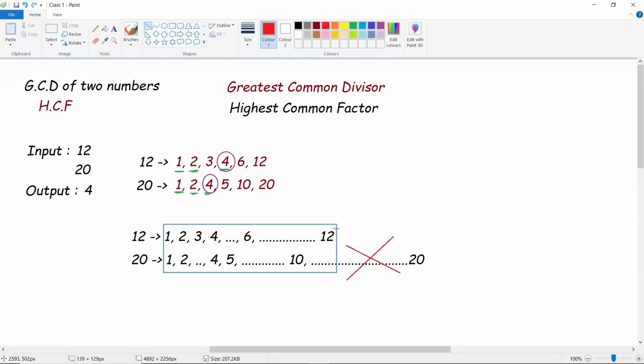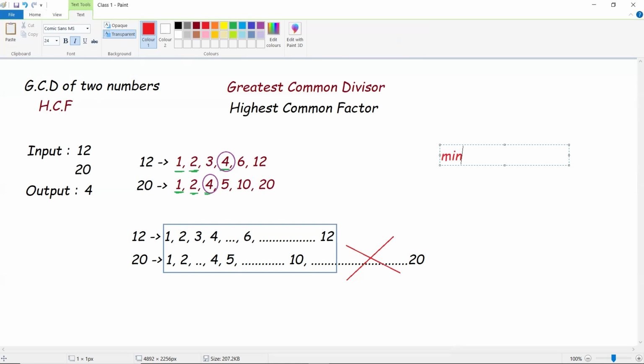So what is our first point? We need to find the minimum of these two numbers. We are not sure what order they might give. If they always give the first number smaller than the second, that's fine, but you are not sure, right? Next time they can give 21 first and 12 later. So we'll find the smallest number of 12 and 20. By default, I assume the minimum number to be the first one.